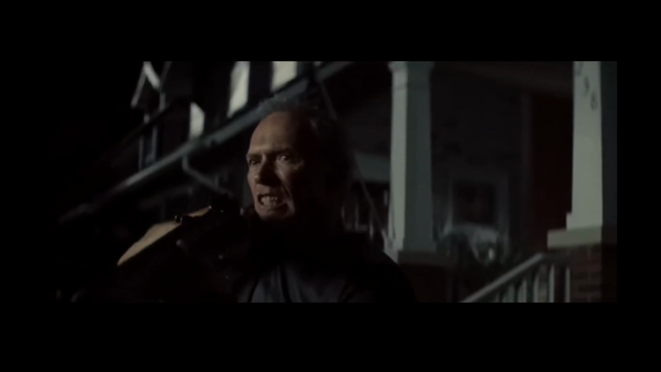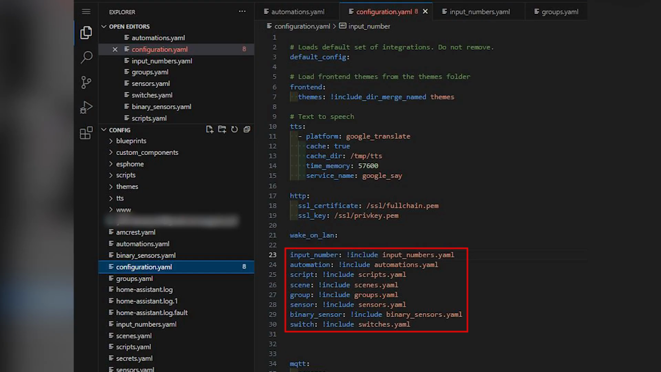Get off my lawn. Another cool thing that I've been working on is I split my configuration.yaml file into separate files to make it easier to sort through and read. I've got a separate file for switches, one for binary sensors, one for regular sensors, one for input numbers, all kinds of stuff. Much cleaner now. It's really easy to do. You just cut and paste all the stuff under a section and put it into its own file, and then use this !include keyword to specify the name of that file.